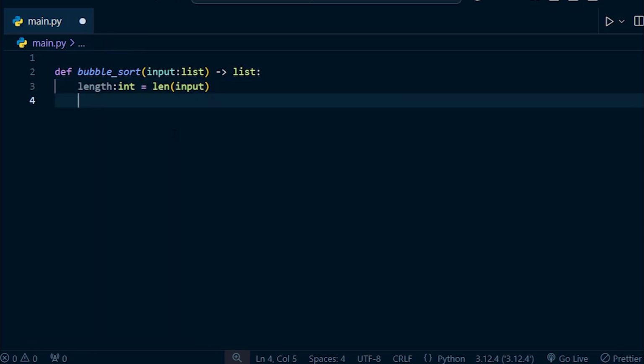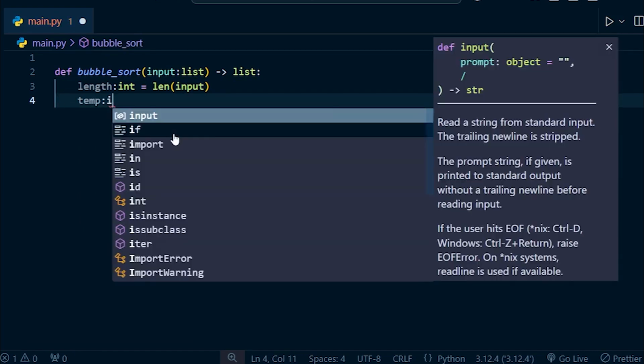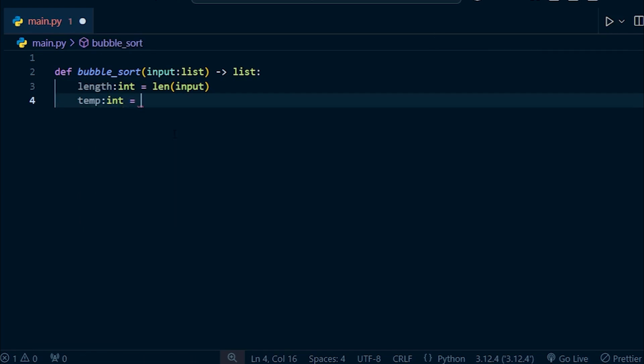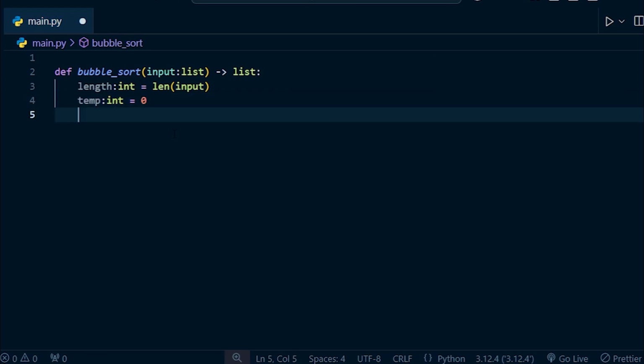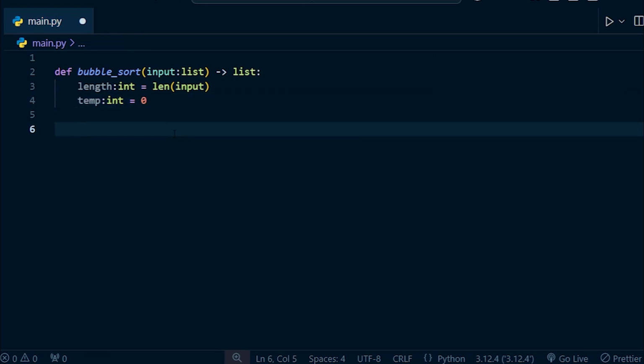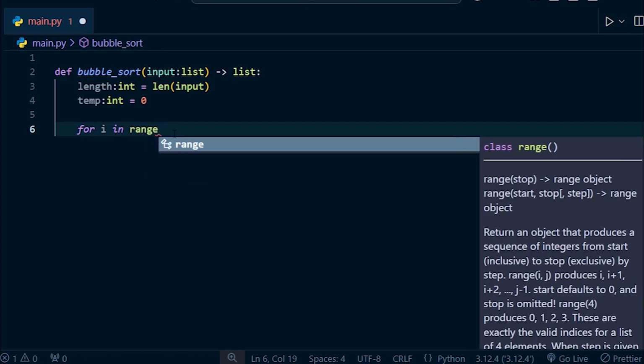Also, let's make another variable named temp, which is an integer type, and let's assign it to 0. You know what it is for? In this function, we need to handle two loops. One for iterating through the whole list and one for iterating through the sublist of this list.